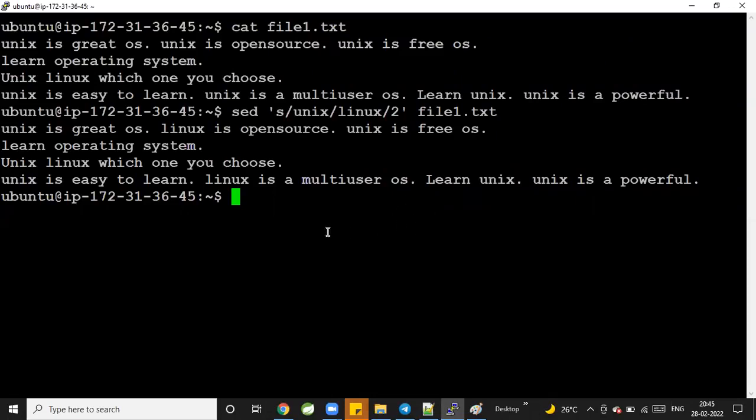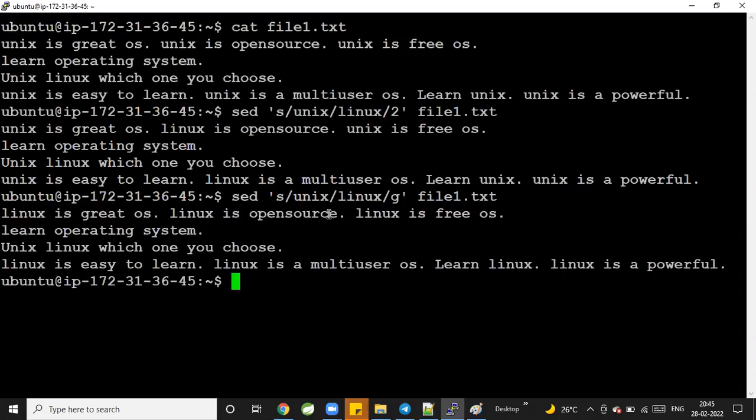If you want to modify in all the places, then sed 's/Unix/Linux/g' file1.txt. Now you see, wherever Unix is available, it is modified to Linux. In this position, it is not modified because it is uppercase Unix. I'm trying to give the lowercase unix. Wherever the lowercase unix is available, it is modified to uppercase Unix.